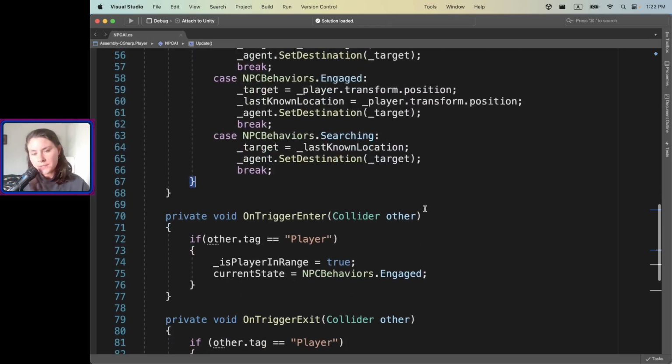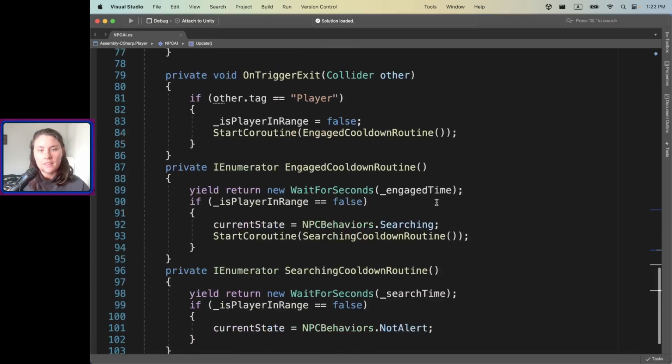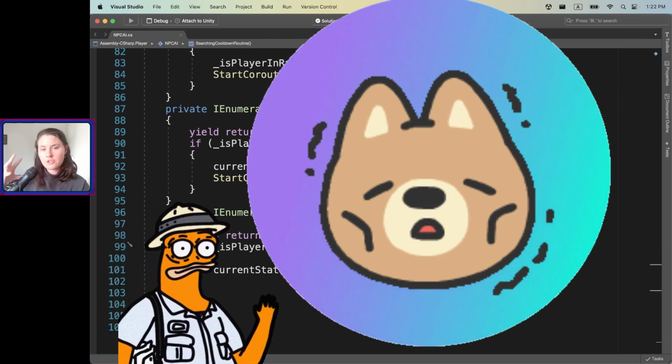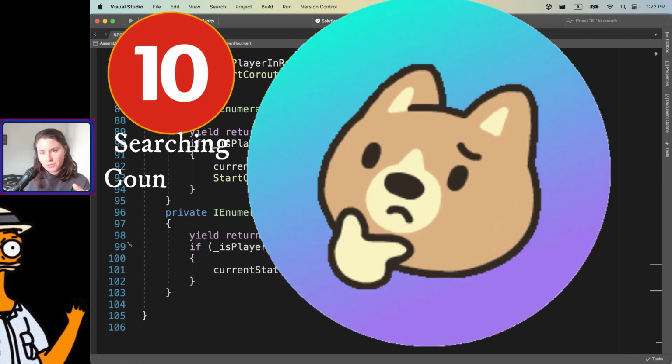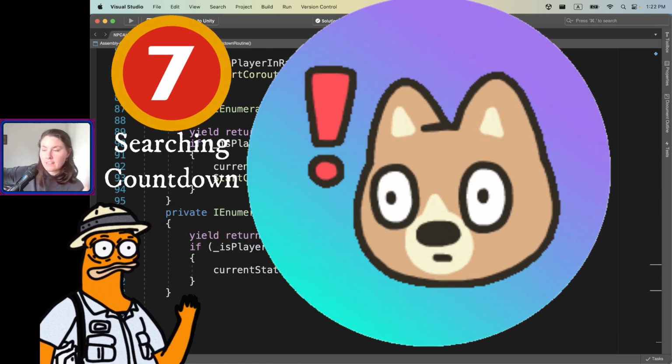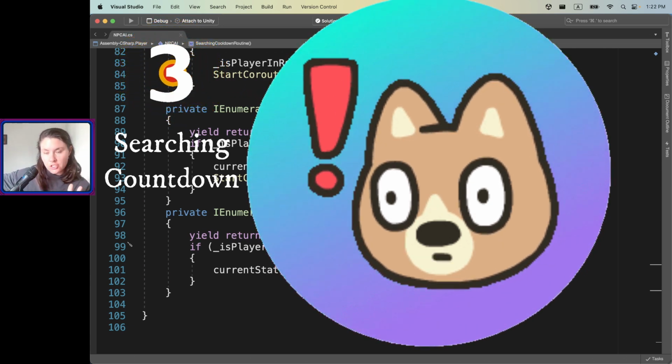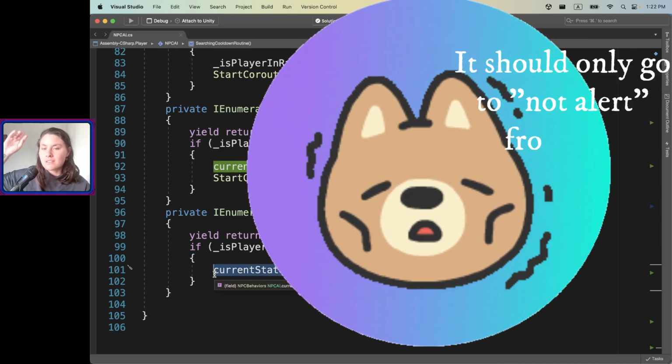Now, okay, so I was doing some testing outside of this, and the searching cooldown routine, this is just something I noticed too, is that it's not enough to just check if the player is not in range, right? You also want to be checking if we're still searching, because there is a scenario in which you could engage the NPC, go into the searching routine, engage it again, and then leave their trigger. So in that scenario, the NPC is engaged, and this would still be calling it to not alert. So if you got some weird behaviors, that is totally why.